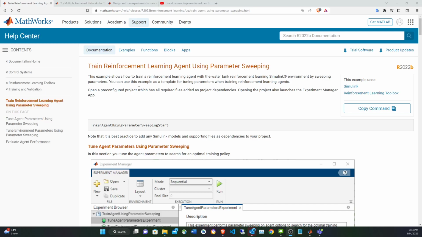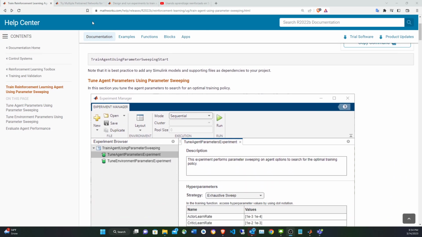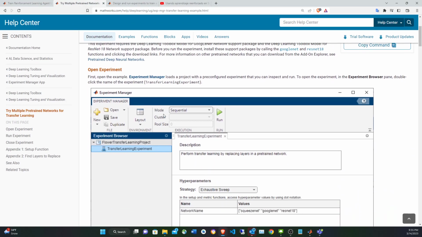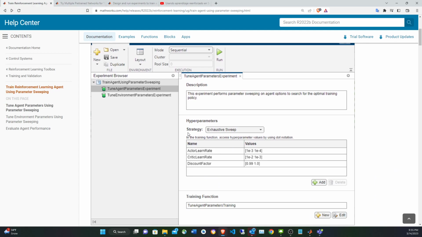Hi, in this video I'm gonna use the experiment manager to do reinforcement learning. This is a tool that can also be used for deep learning. I'm gonna put a reference to a deep learning example for using it, but the key idea is basically that you have a set of parameters, hyperparameters, that you want to tune and find out which combination is better.